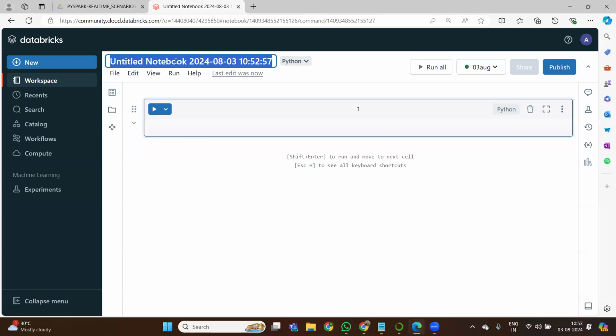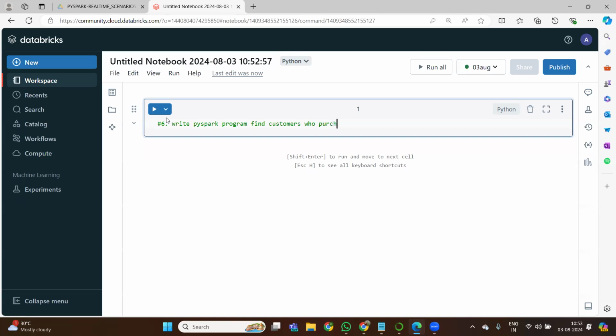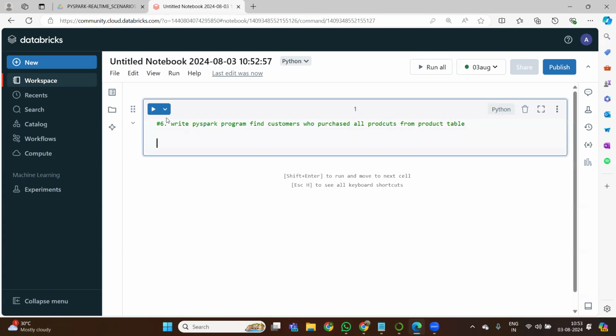Next question I'm going to show. Sixth question: write a PySpark program to find the customers who purchased all products from the product table. This is my program.